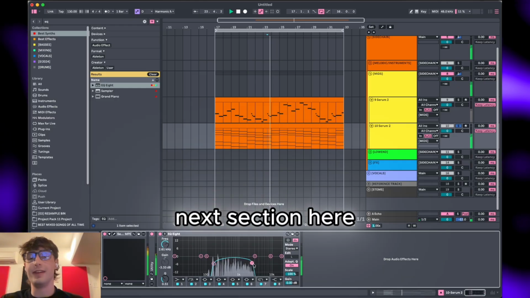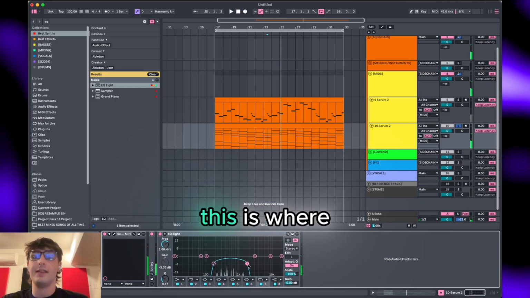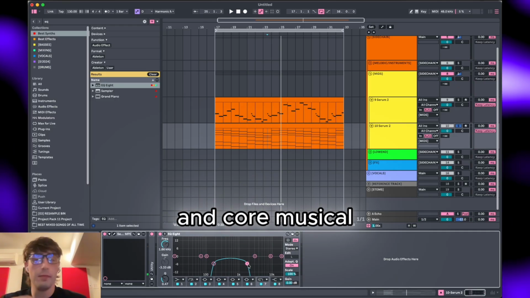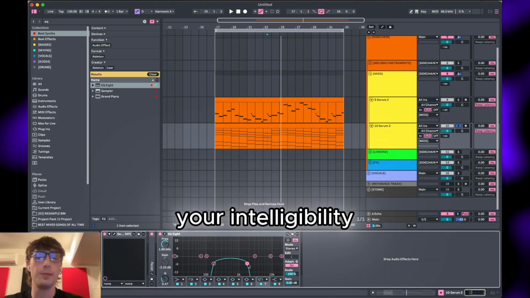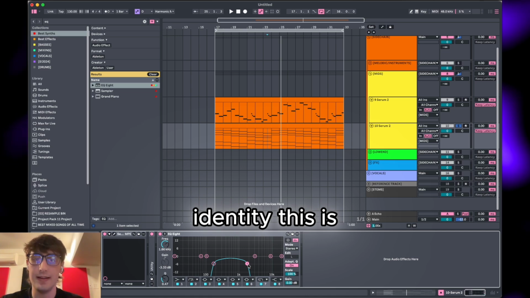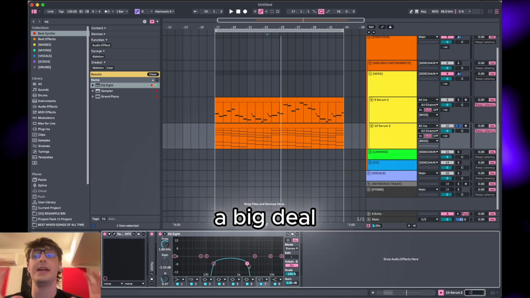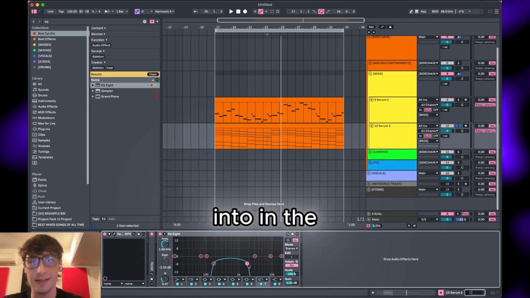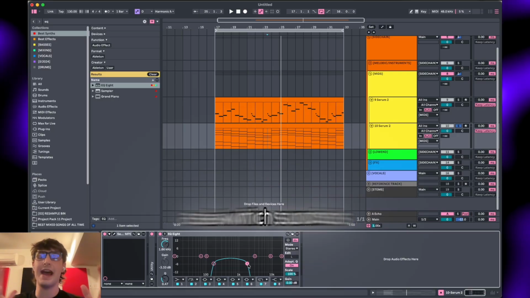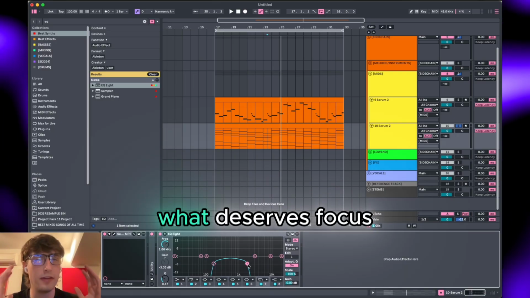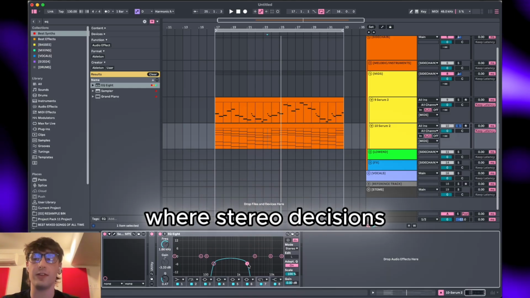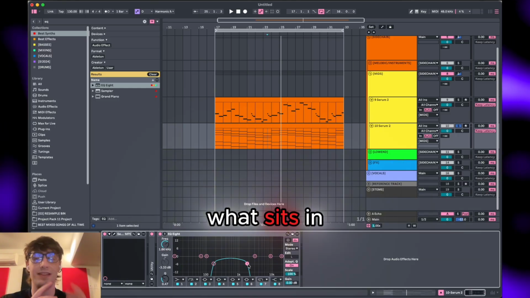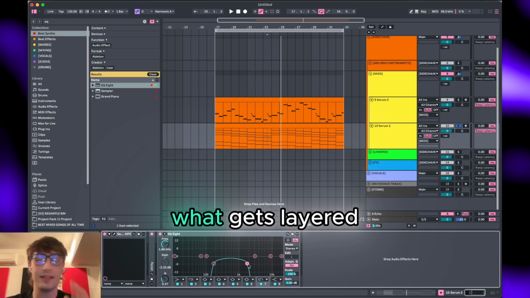Moving to our next section here, this is what I like to call the mids. This is where the vocals, leads, and core musical information tend to live. This is your presence, this is your intelligibility, this is the identity. This is where masking becomes a big deal, which is a technique I'll get into in the next steps. You really want to ask which sounds are the key players, what deserves focus, what supports. This is also where stereo decisions become really creative. What sits in the center, what goes wide, what gets layered for depth.